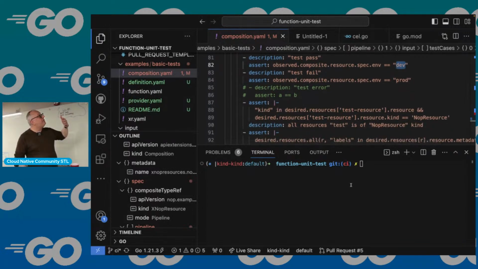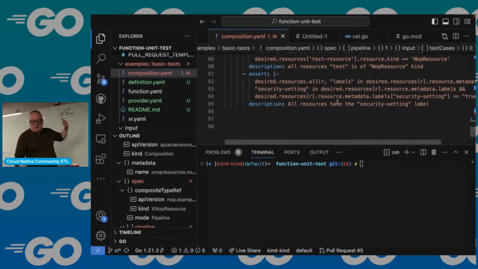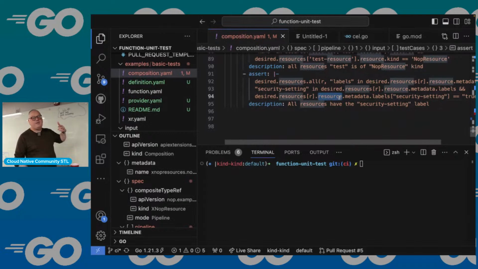We could assert here that a certain type of resource is a kind, or that all resources have a specific label like a security setting. We could have this as the last thing of a pipeline and just unit test things as they go. That's one of the ideas of a function, and I was able to write this fairly quickly, in like half a day or something.